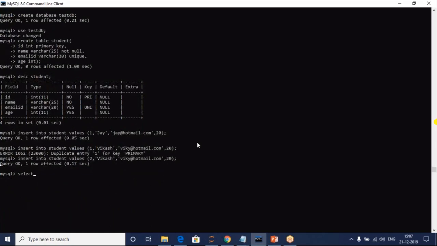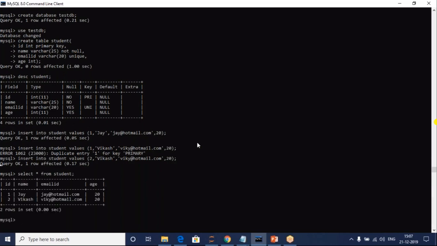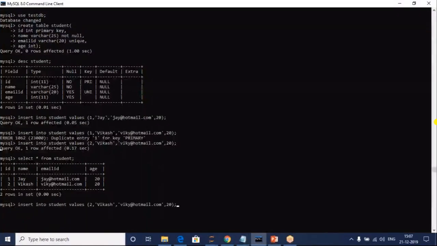If I write here select star from student, now it is okay. Now I'll show you one more. Okay, I will be changing it here, 3. I'm writing any name randomly here. I'm repeating the things again.